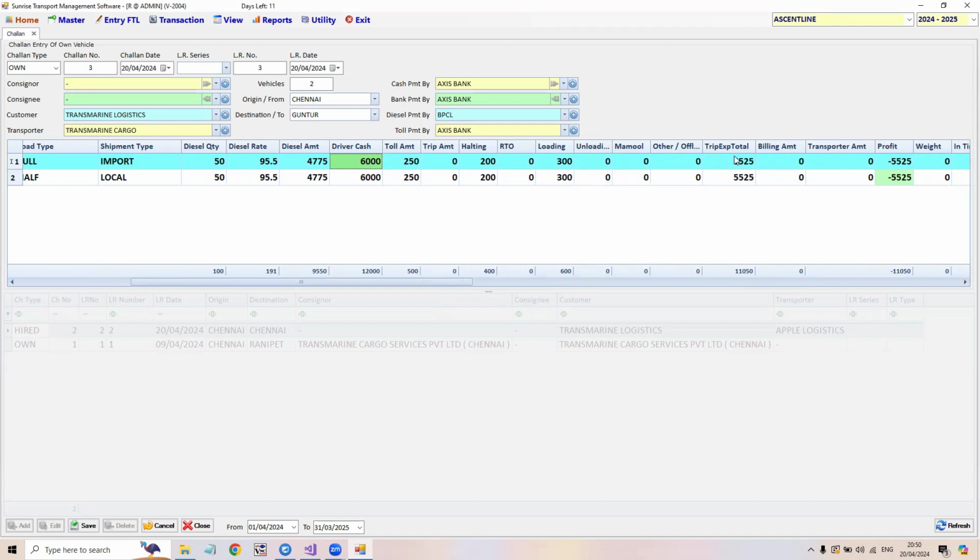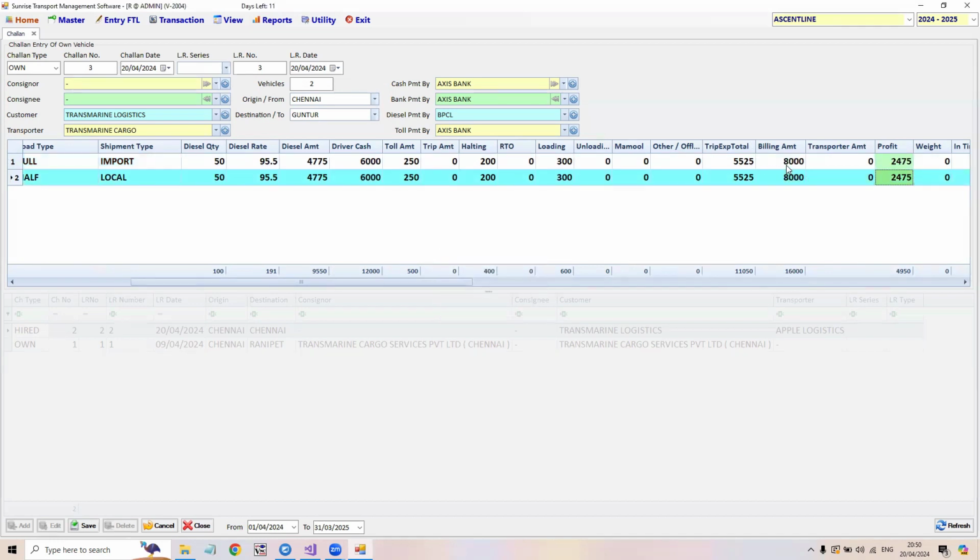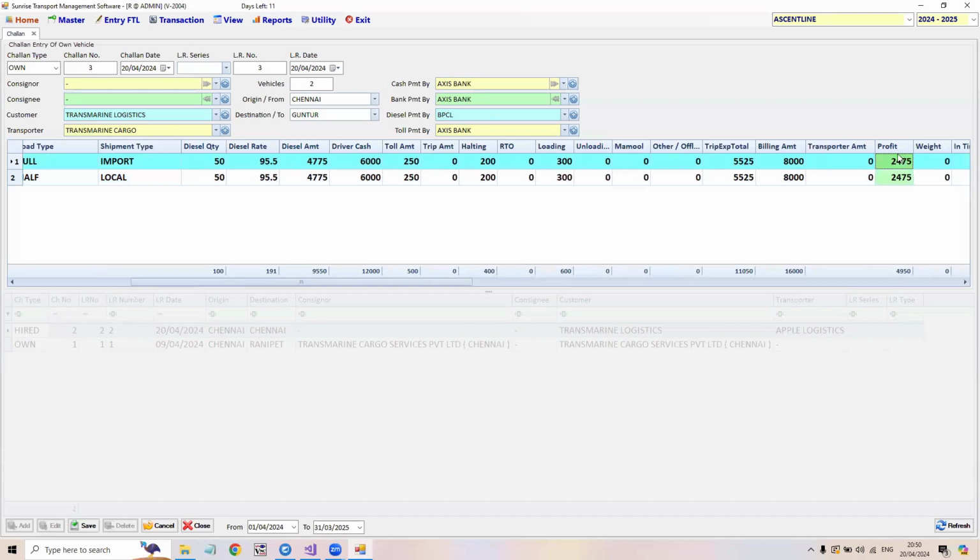So this is my trip expense, 5525. Now, how much am I charging to the customer? Let's assume we are charging 8,000 to the customer. So here the system will showcase the profit: 2475 is my profit. It is 8,000 less 5525.